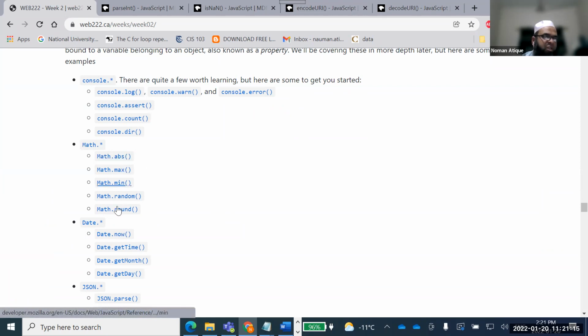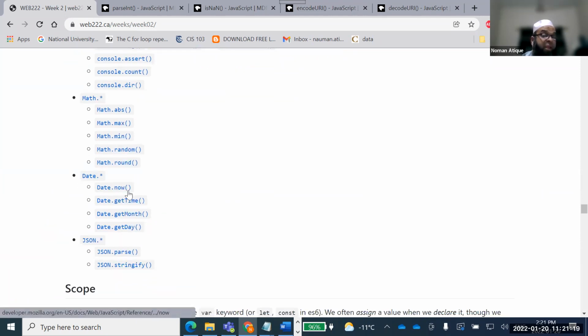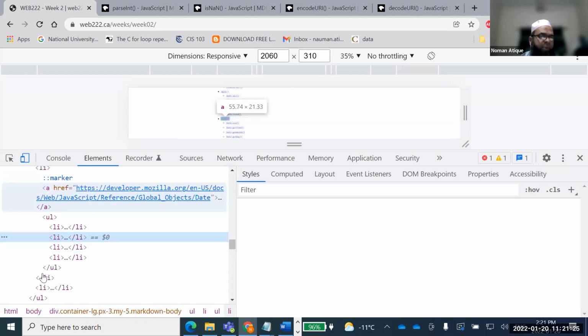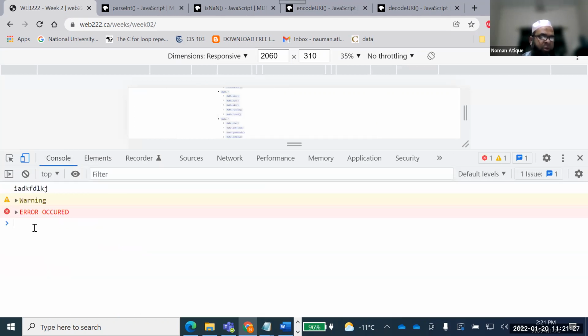Then we have math functions: Math.abs, Math.max, Math.random. We'll be using them every now and then. This is a very interesting Date function. So let's talk about this Date function. Date.now, and we'll be using this, as I said, we will be using some of these objects a lot.